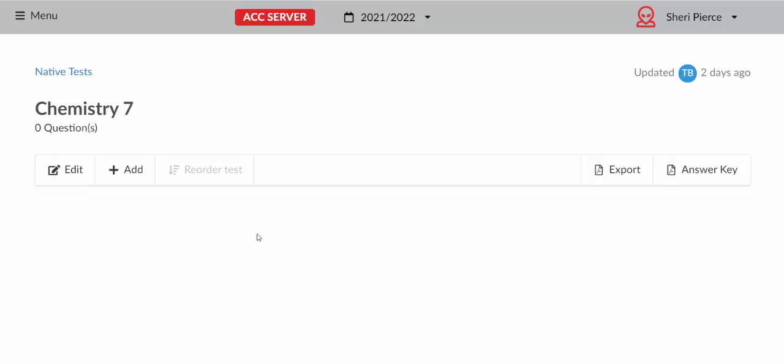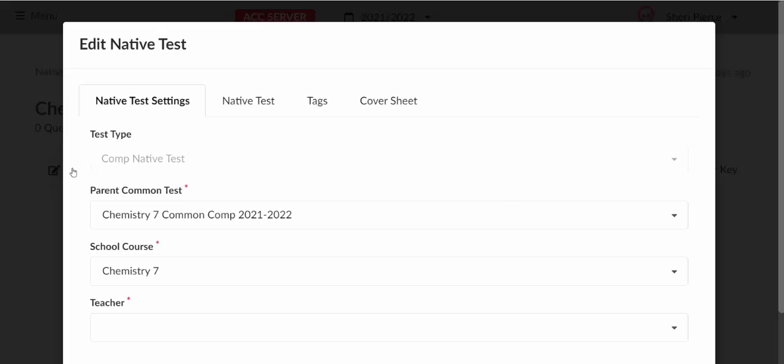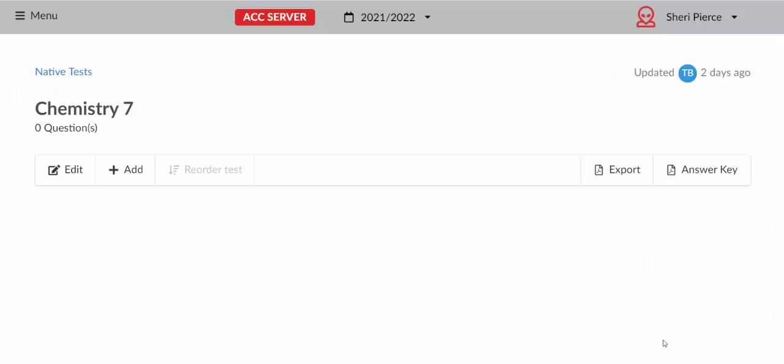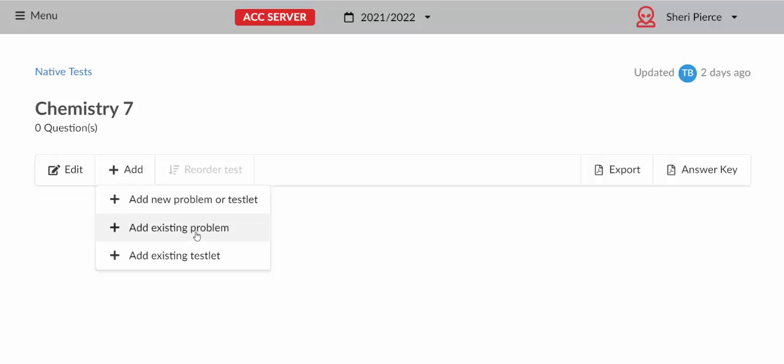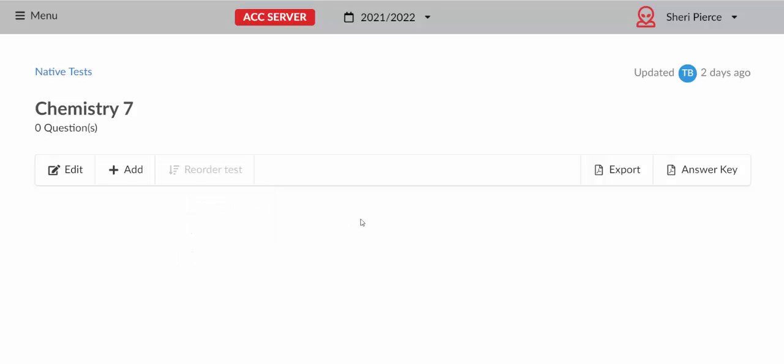There are other fields though to be aware of, such as the Edit button here. This brings up a pop-up where you can edit various settings with your native exam. More on that later. Next is an Add button. This is what you select in order to add either a new problem, an existing problem that is already saved in SPORK, or perhaps an existing testlet. Finally, to see an export or a preview of how your exam will look when printed, you'll select the Export button. Lastly, in order to get an answer key, you'll select Answer key.